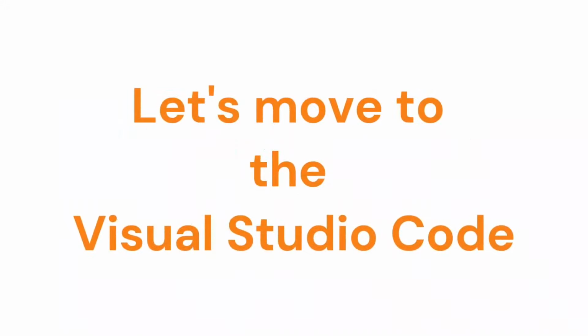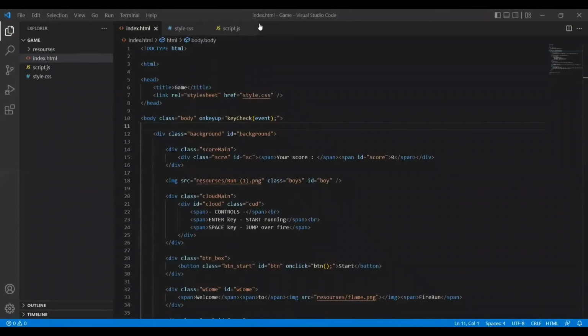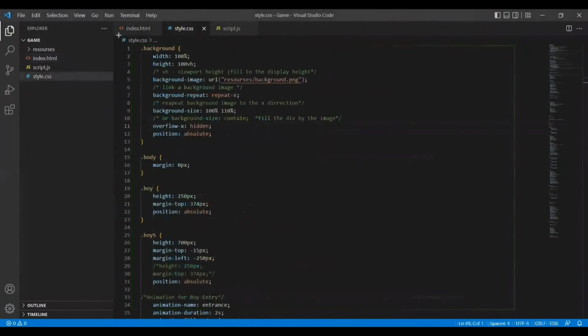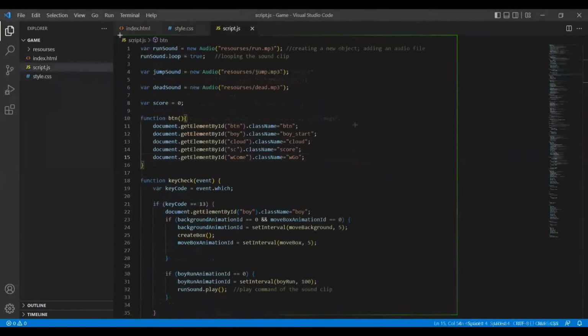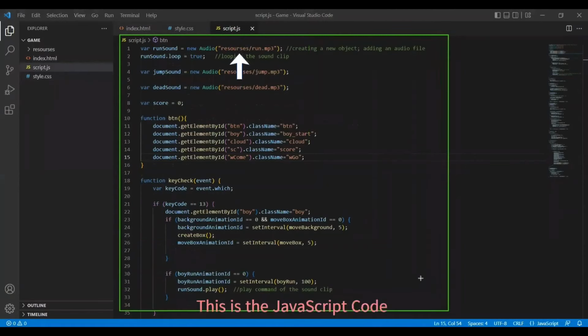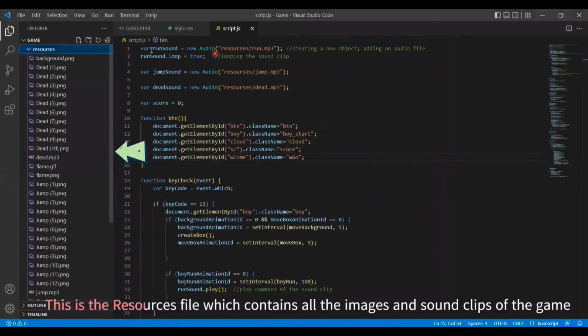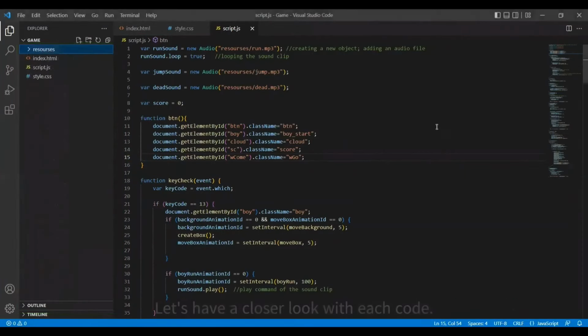Let's move to the Visual Studio Code of our game. Here are the code files and the resources folder. This is the HTML code. This is the CSS code. This is the JavaScript code. This is the resources folder which contains all the images and sound clips of the game. Let's have a closer look at each code.